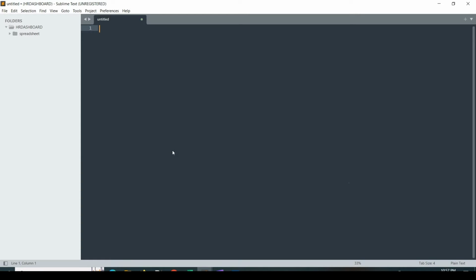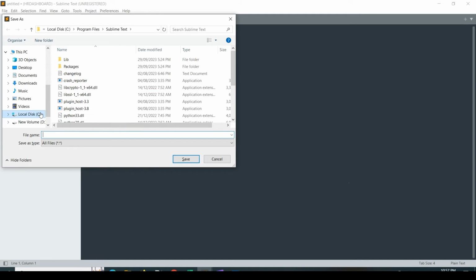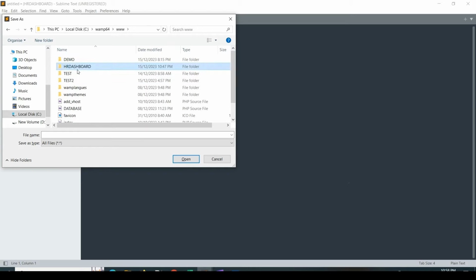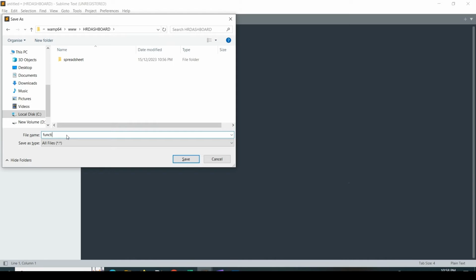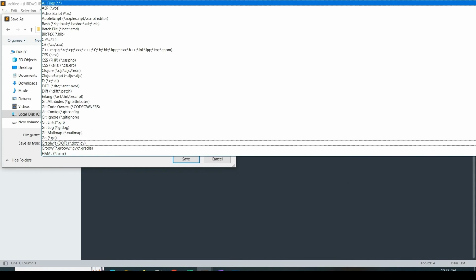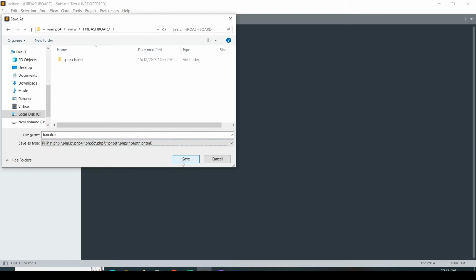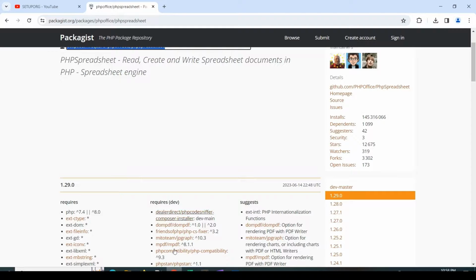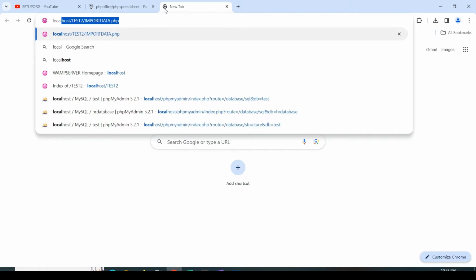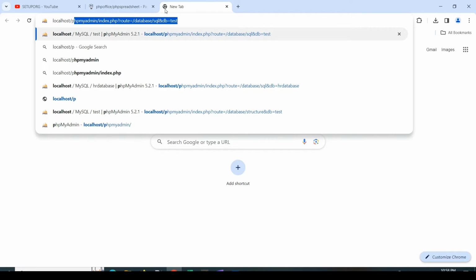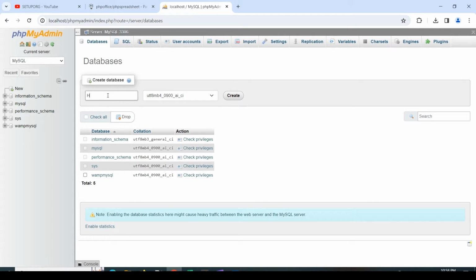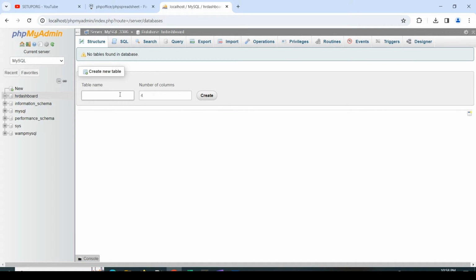Now we will create a new file with the name of function. Okay, our file is created. Now we will do the connection with our localhost MySQL. Here we will create the first database name. What is it? HR dashboard. We are going to create it. So the table name in HR dashboard.